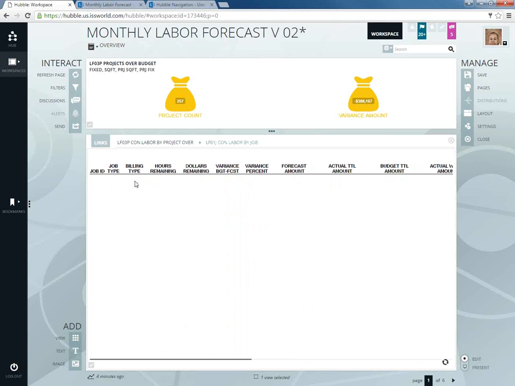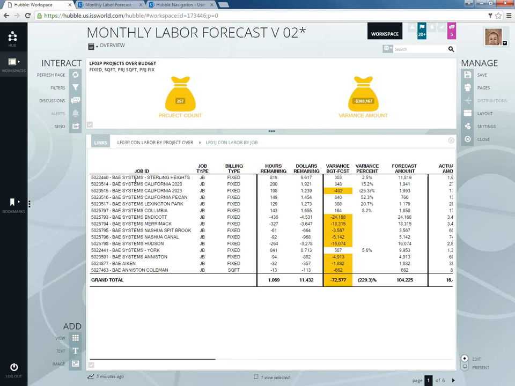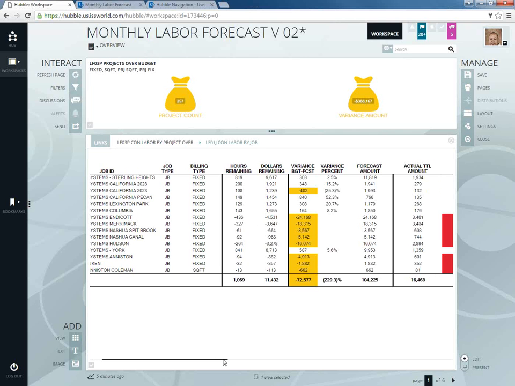When I select that, the system is going to drill down one level into the labor by job for my job, BAE Systems. And you'll see the little refresh indicator going at the bottom right-hand corner. Once it's pulling in all the data, you'll see all of your 15 jobs listed here for this particular example. I can see how many hours have remained on this job, and how many dollars have remained on this job, based on the current calendar month.